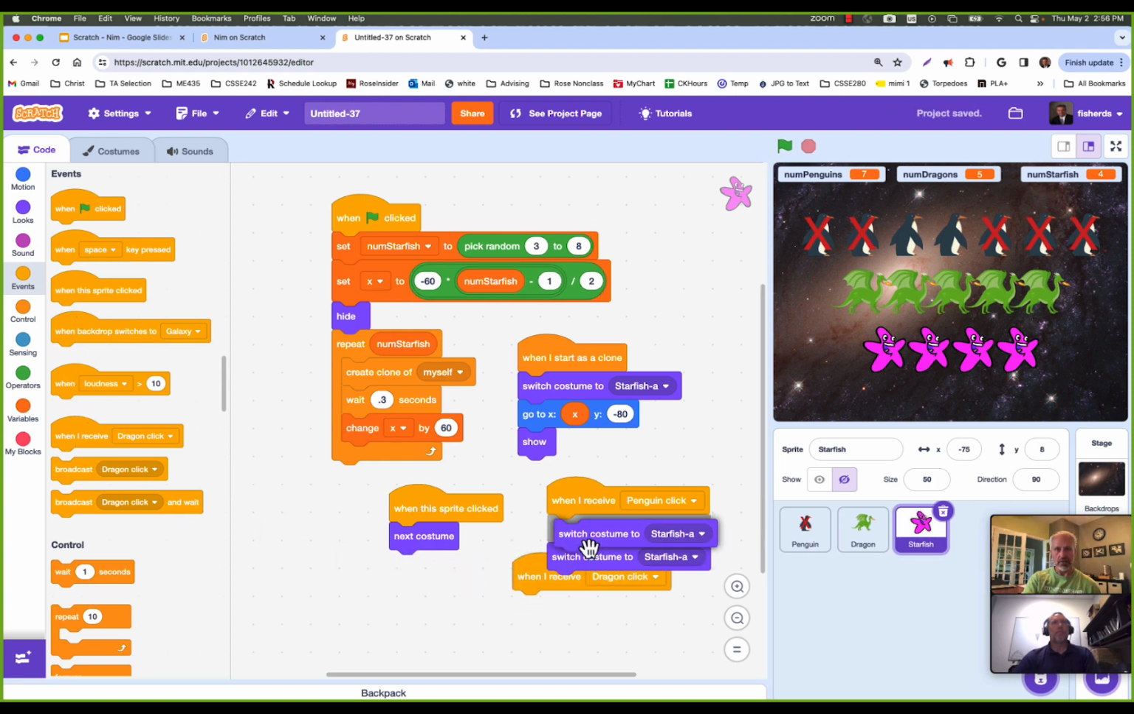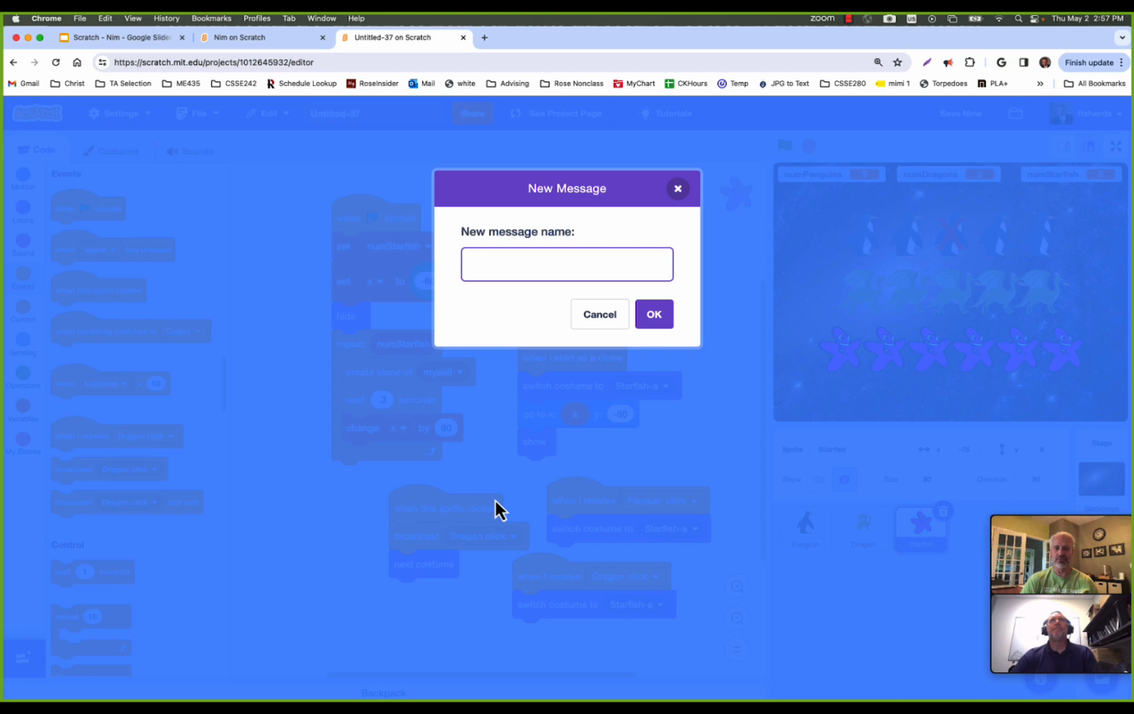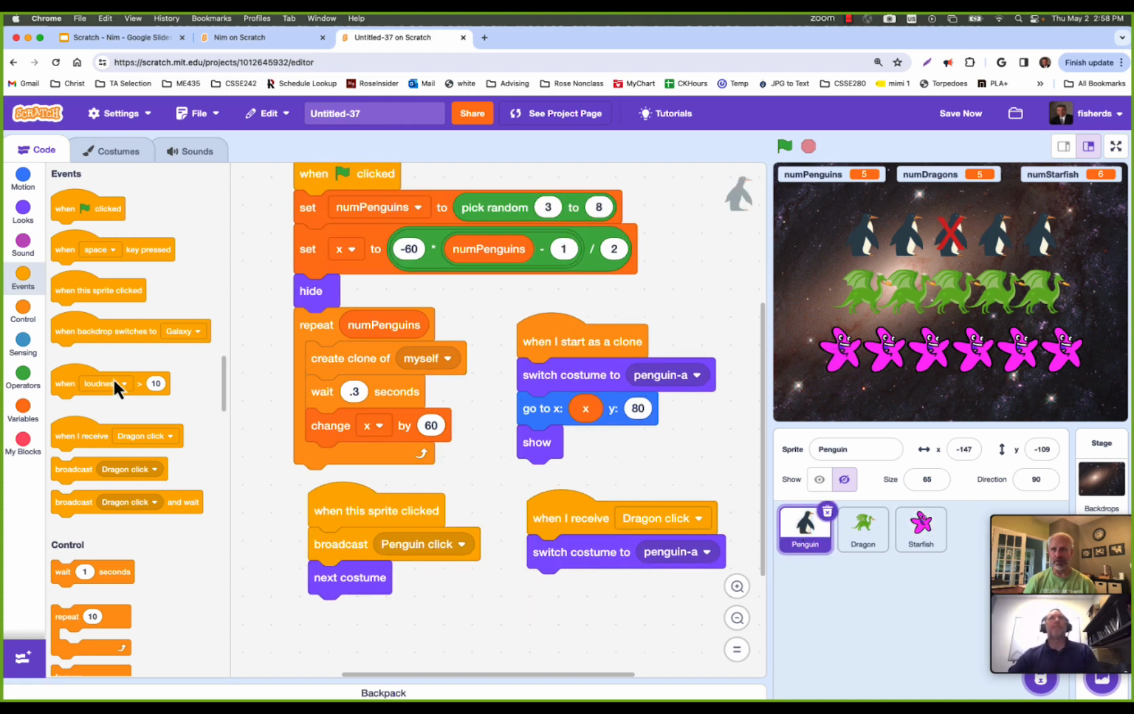I'll just duplicate that, stick it right here. So now starfish are very good listeners. A starfish will go away if I click a dragon. A starfish will also go away if I click a penguin. All right, getting a little tedious here. My starfish needs to broadcast starfish click. And I'm guessing you know where I'm going to go with this. I'm going to go to the penguin, and he's going to listen for starfish.